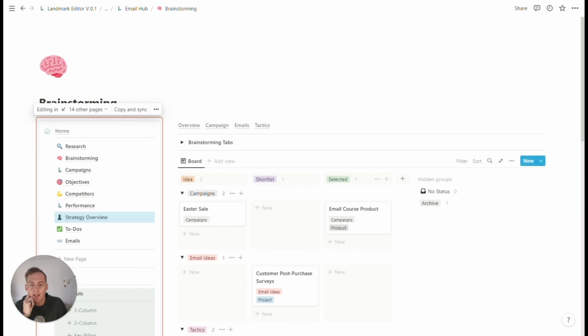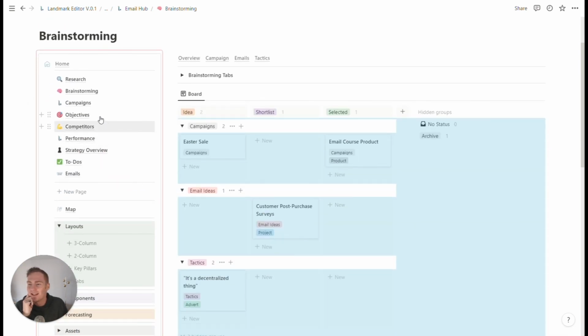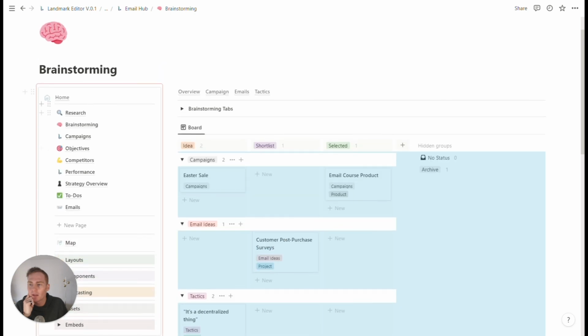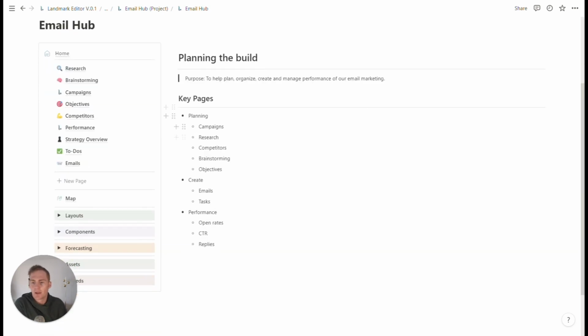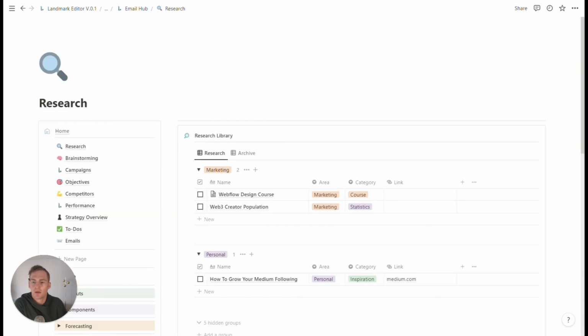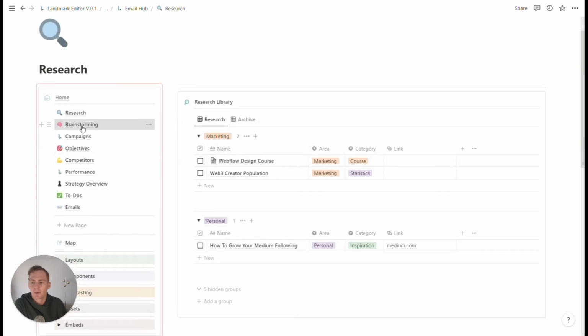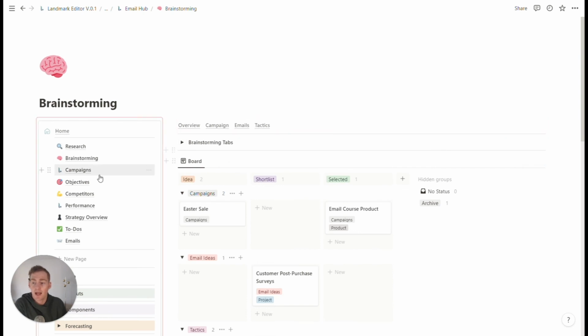I'm wary, again, of thinking too deeply about this and making some very overly complex setup. But if we just quickly recap what we've got. So in, how long has it been? 30 minutes. We have planned the build here. We have created a little research section. We have a brainstorming view, some separate brainstorming views and tabs to go through.